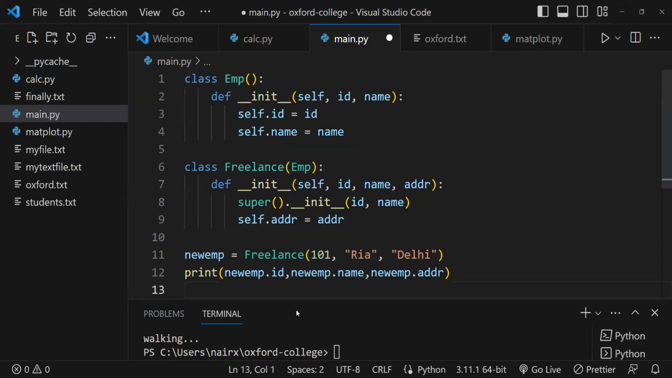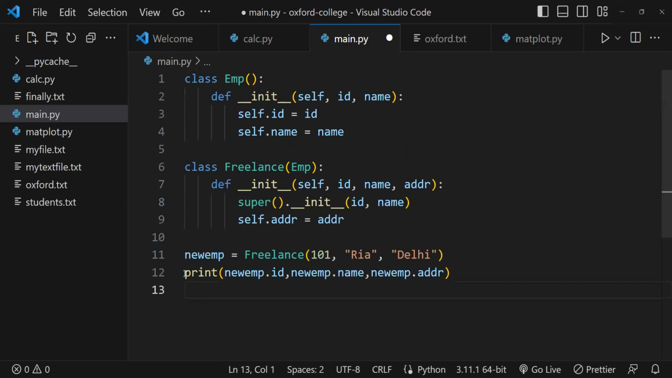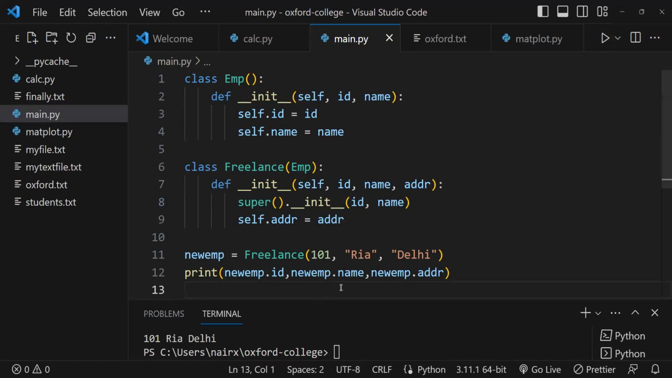So let's go one by one. Let's understand line number 11. In line number 11, we're creating an instance of the freelance class. I'll write new emp equals freelance, and then I'm passing 3 parameters: 101, RIA, and Delhi. Sorry, after line number 11, where will the control of the program go now? Any idea?